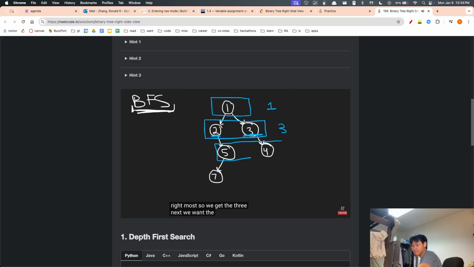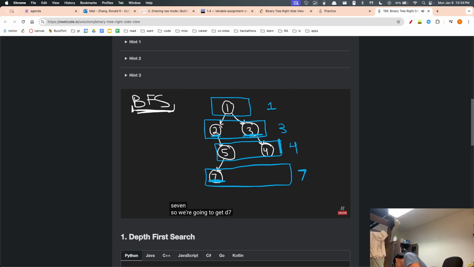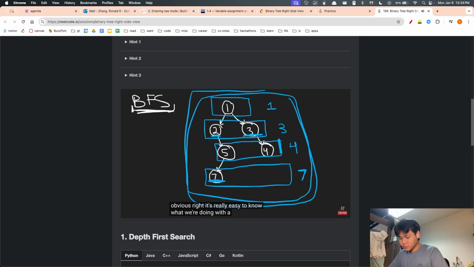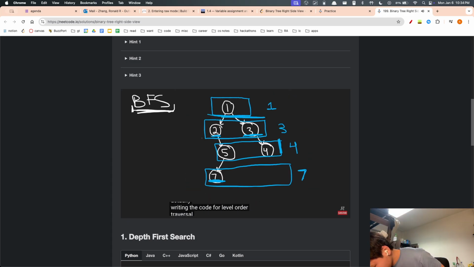Next, we want the third level. And what's the rightmost value? It's going to be the 4, right? And lastly, we take the last level, and there's only one node. It's 7, so we're going to get the 7. So with a picture, this is pretty obvious, right? It's really easy to know what we're doing in the picture, but actually writing the code for level order traversal is a little bit tricky, and I'm going to show you how to do that.